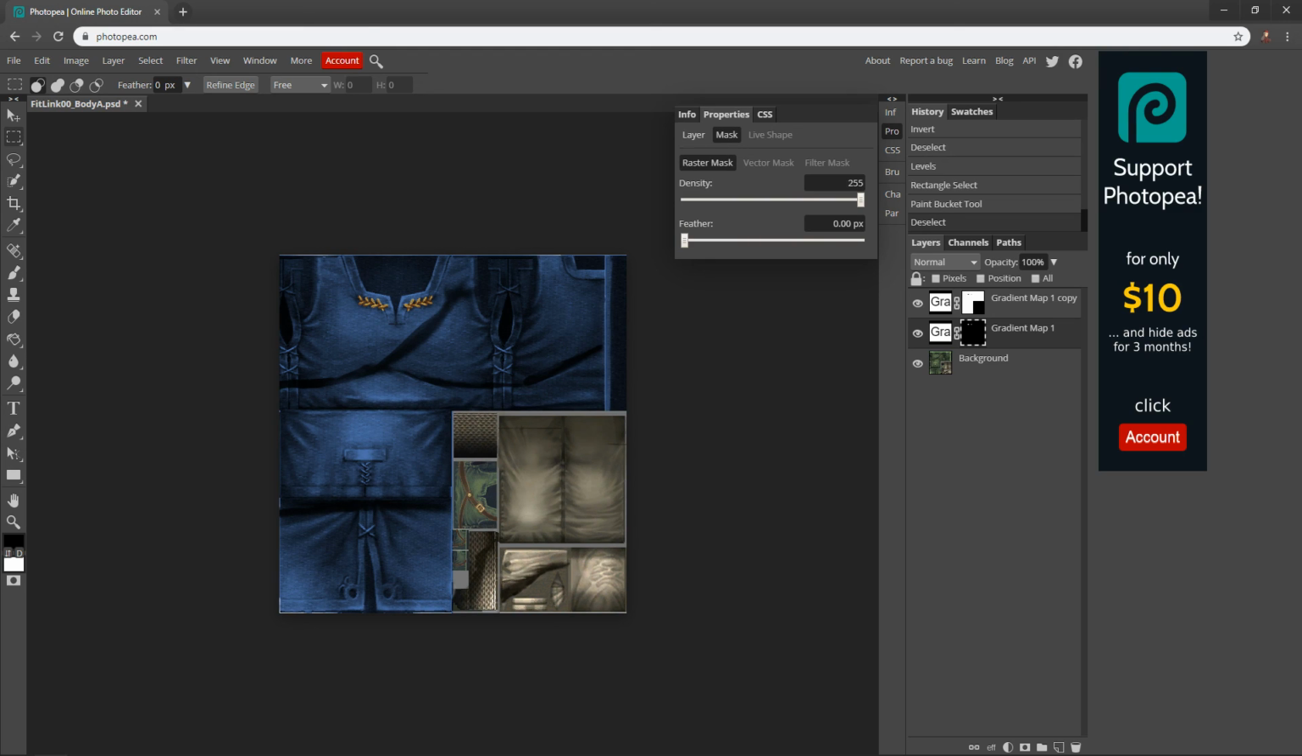You can even save the PSD and share it with other people.